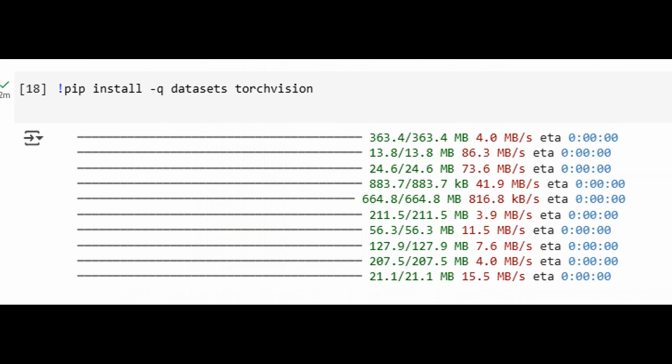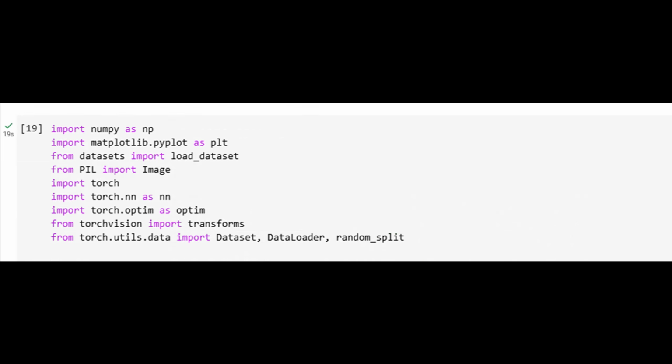Let's begin by preparing our workspace. In this step, we install essential libraries like Datasets to load traffic sign images from Hugging Face, and torchvision for image transformations. These tools are the backbone of our image preprocessing and deep learning pipeline. Here, we import everything we need: NumPy for numerical operations, Matplotlib for visualization, Hugging Face's datasets, and PyTorch libraries to build and train our convolutional neural network. These imports set the stage for the entire recognition system.